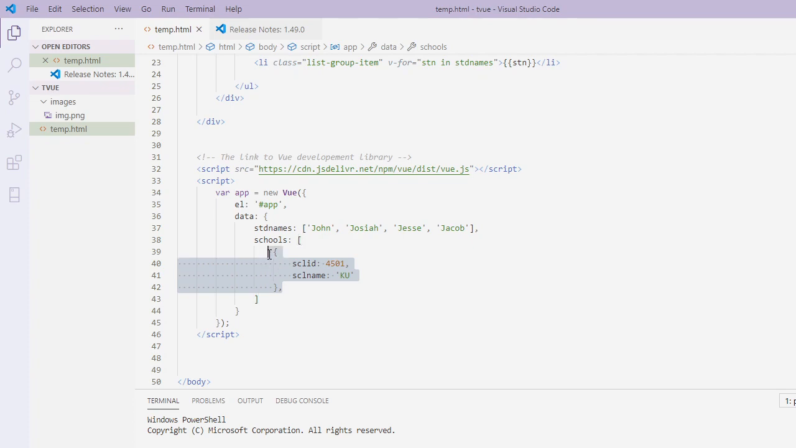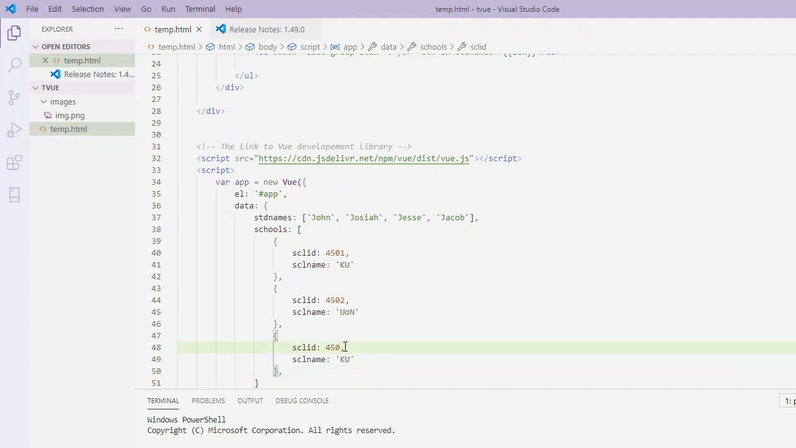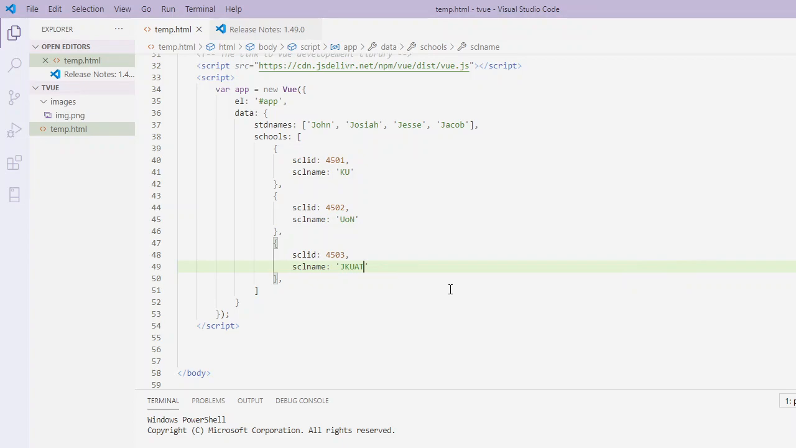Now I'm going to create several objects inside this array. Then I'm going to give it a different ID and a different name. I can say UON. Then I'm going to create another object with a different school. Let's say JKUAT. JKUAT is my university, I went to JKUAT. And then I can create a last object, let's say MKU, and give it an ID of 5004. The last item should not contain a comma.